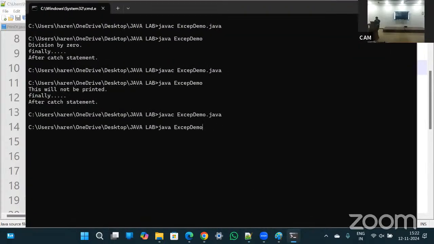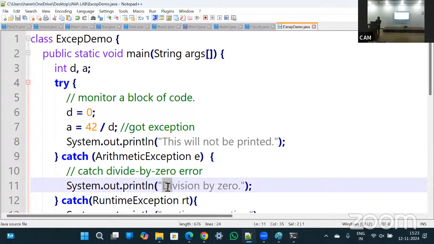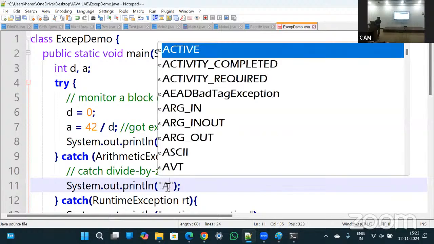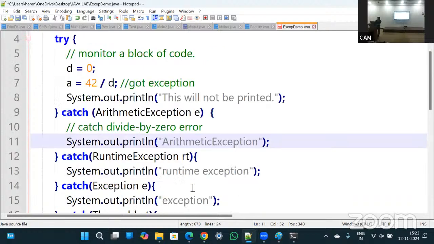Whether it is possible or not, we will check. So javac ExceptionDemo.java and java ExceptionDemo. It has executed finally, because there is no exception. So if there is an exception, which catch block is going to get executed? Suppose let us assume I'll write arithmetic exception class.